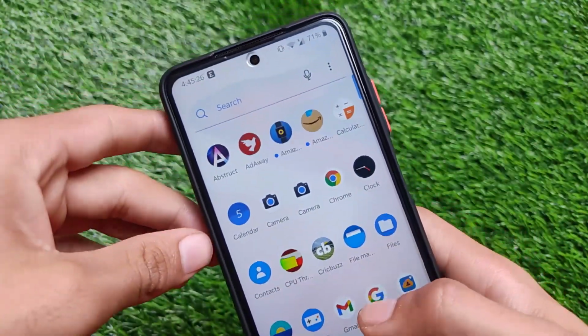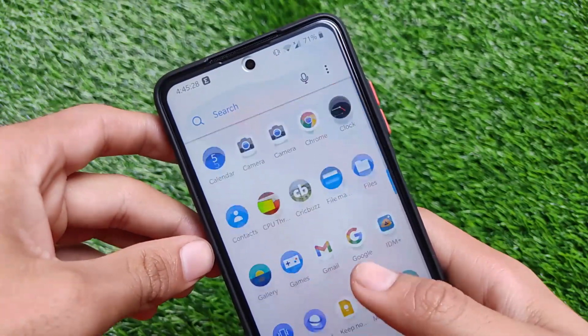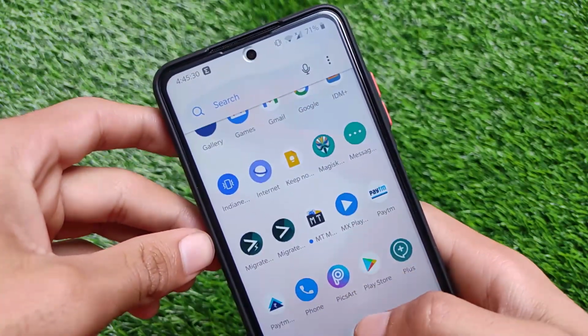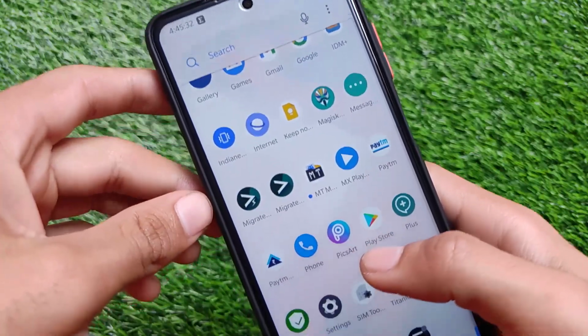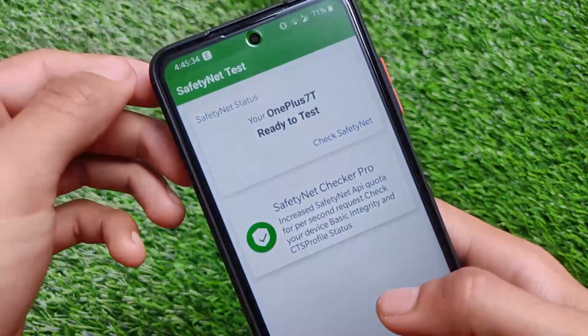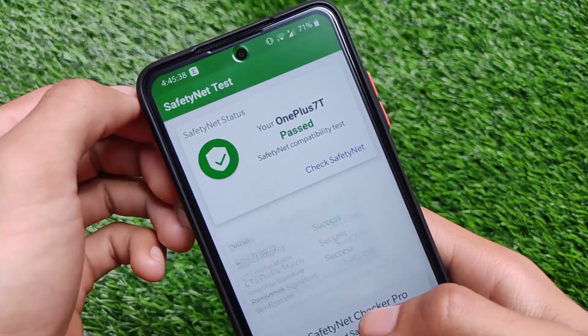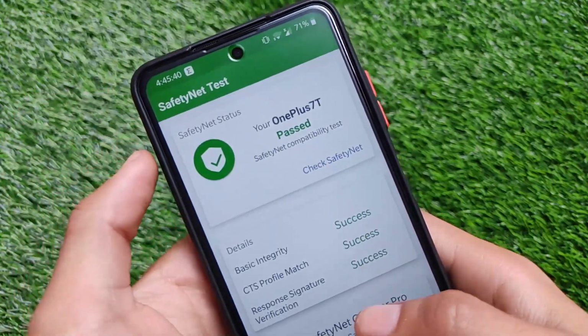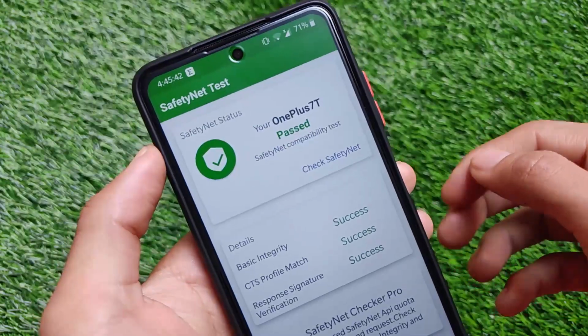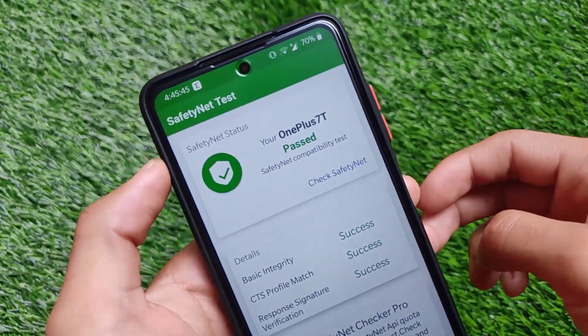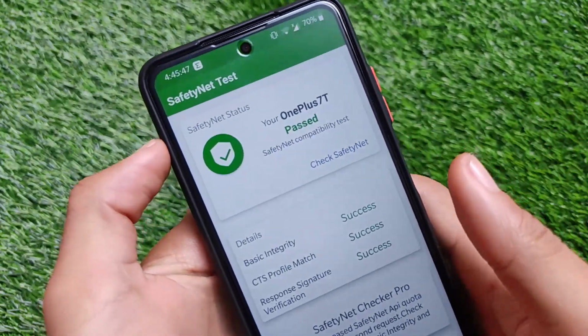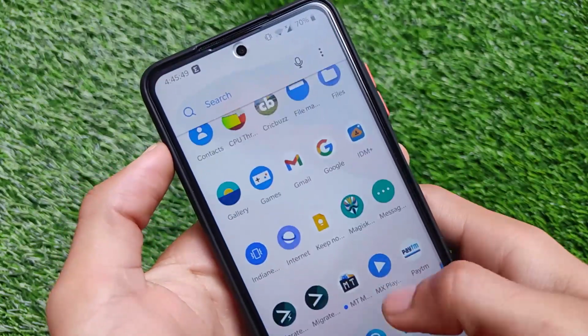I've already shared with you a lot of things about this build, which you will definitely love, and you can install it on your device. Also, we have a very interesting thing: our safety status is passing without any kind of issue, so you will be able to use banking apps on your device. This seems to be an interesting one. If you are looking to install some banking apps, the safety status is passing.